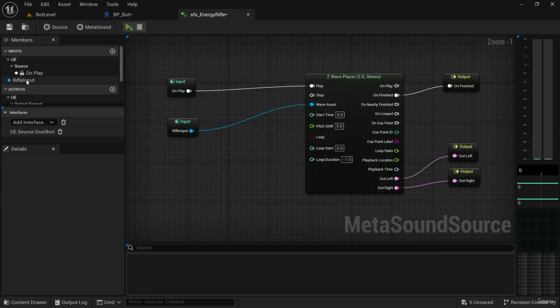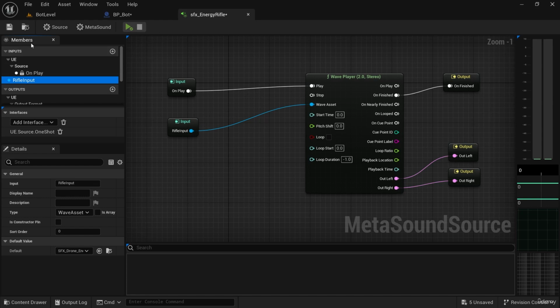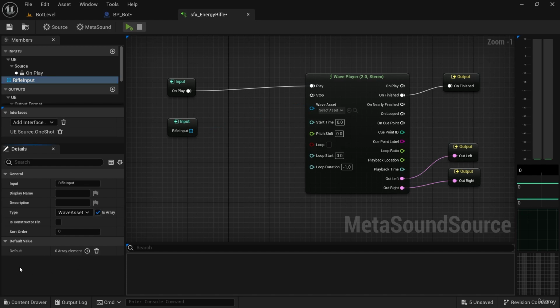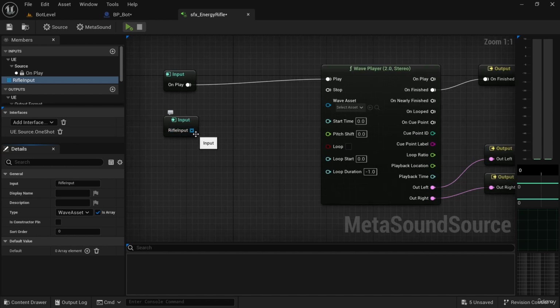We can do that by selecting our rifle input in the members panel. And for its type, we can change the type to an array by checking isArray. And now its default value looks different, right? If we look at its node, the output pin looks like an array, just like arrays in actor event graphs. Now, we need to set the values in the array now.